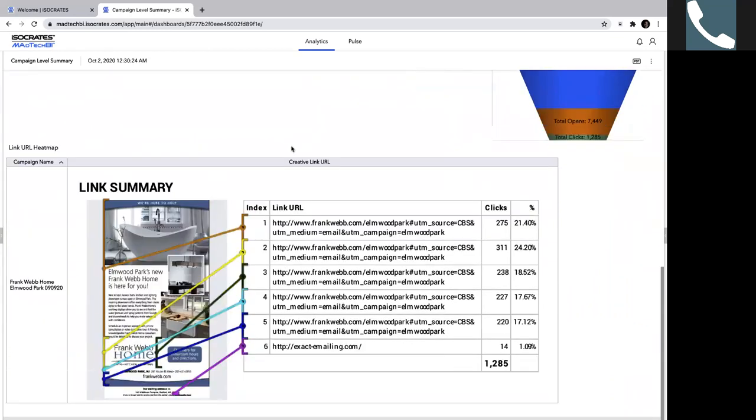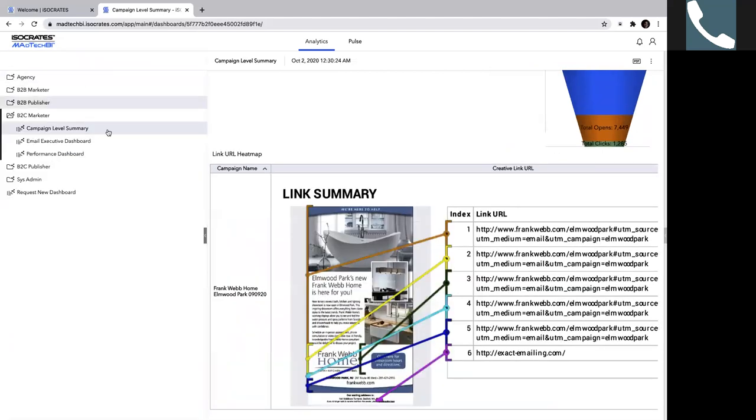But you can also see it within an actual heat map. So a lot of the times we work with clients that they're familiar with the links within their creative, but then, you know, it's hard to determine where that link is within the actual HTML. So this really gives you that level of insight so you can see exactly where the clicks are taking place. Show you a few more for email.